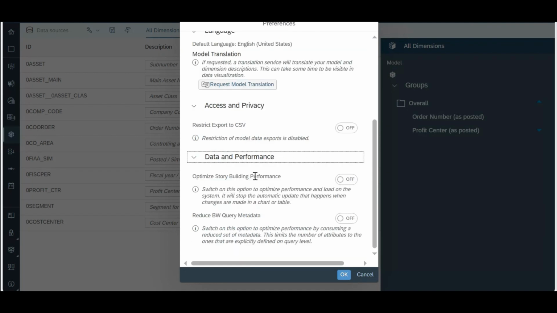And then there are data and performance settings. When you switch on this performance optimization option, it will stop automatically updating when changes are made. When you are developing a story, every time you make changes in the story and the backend data is changing, because this is real time data from the backend, it keeps on loading, which sometimes doesn't look good when you are making a couple of changes in a sequence and every time it keeps on loading.